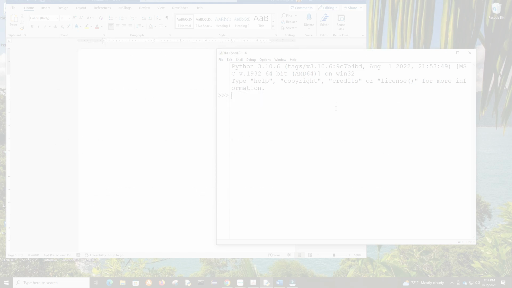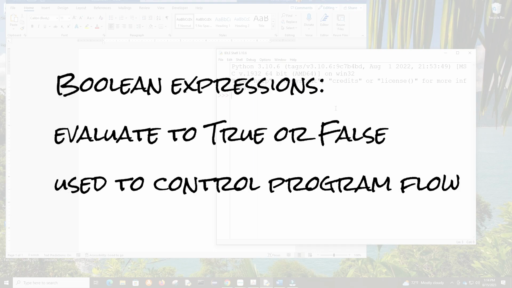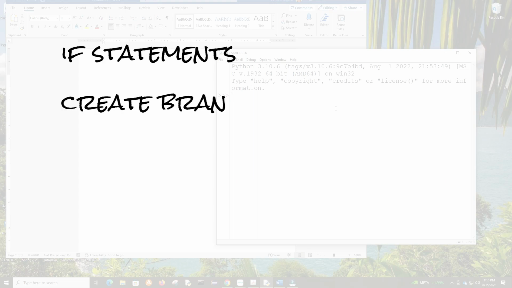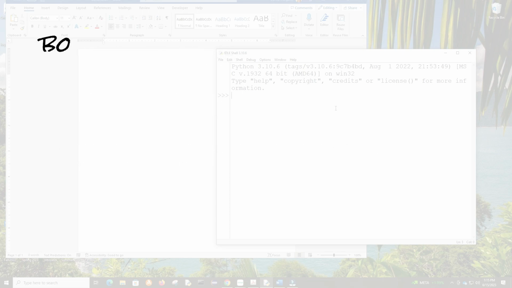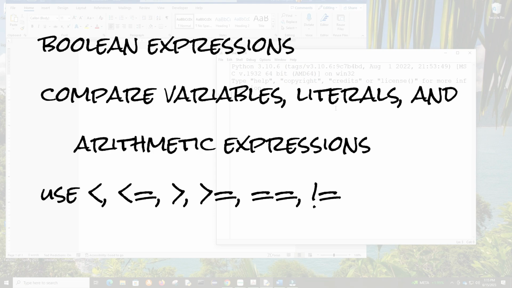Let's dive in. In a prior video, we learned about Boolean expressions. Boolean expressions evaluate to true or false and are used in logic that controls the flow of our programs. We use if statements to create branches in our programs. If statements test a Boolean expression that evaluates to true or false. We created these expressions by comparing variables, literals, and arithmetic expressions with the relational operators less than, less than or equal to, greater than, greater than or equal to, equal to, and not equal to.